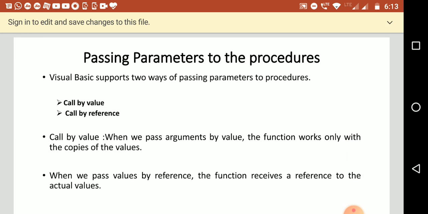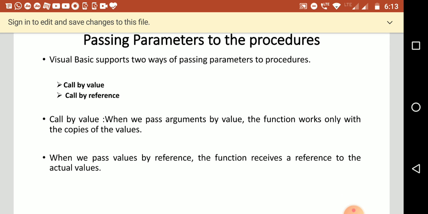So after all this, let us see how to pass the parameters. What are the different types of passing parameters to the procedures? There are two ways of passing parameters to the procedure. One is the call by value method, and the other one is the call by reference method.